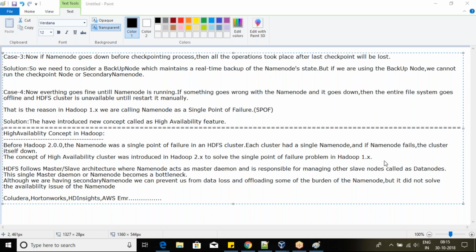One question recorded from Amit: is the standby name node a different machine? Yes, you can configure different machines. The name node is one machine, and the standby name node is on another machine, like that.